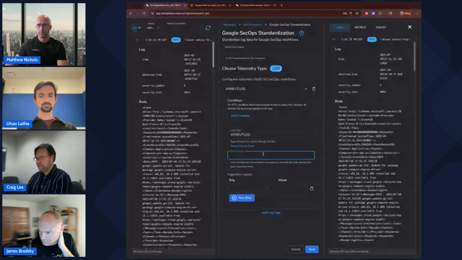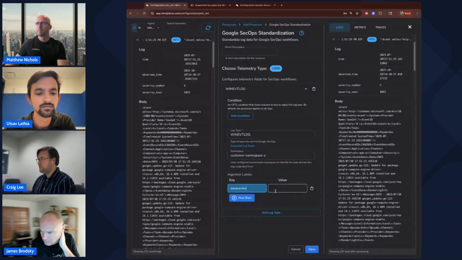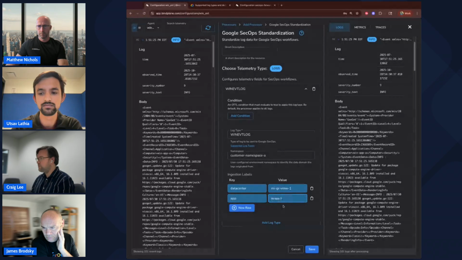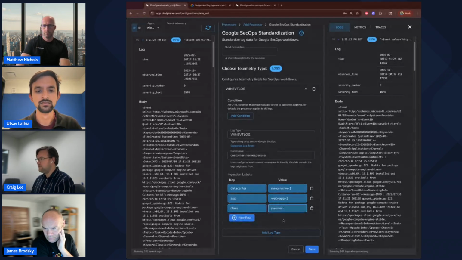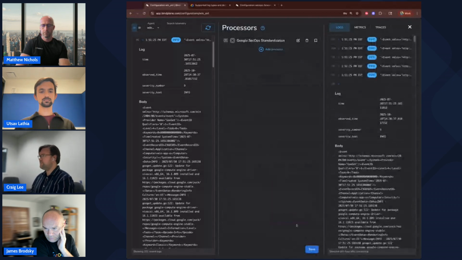And I can even go further too. I can do things like adding in the namespace. So these will all be UDM fields. So customer namespace A, we could throw that in there. Things like the ingestion labels, I like to add a lot of data for context. So perhaps the data center or the application, so the purpose of that data, perhaps the classification if it's sensitive data. We can add this in, and we can even use this later for filtering and routing. So let's go ahead and hit save.